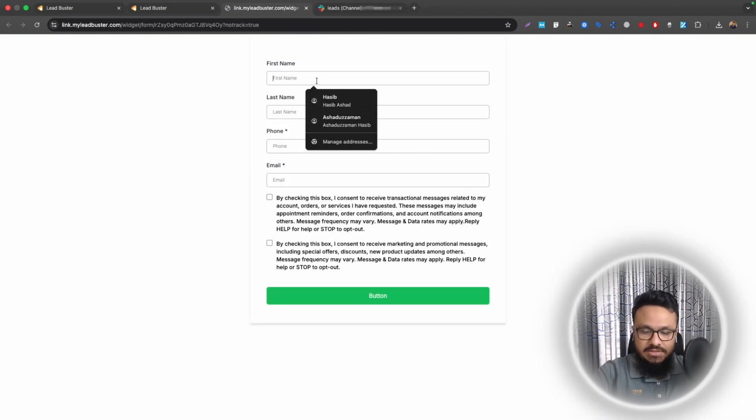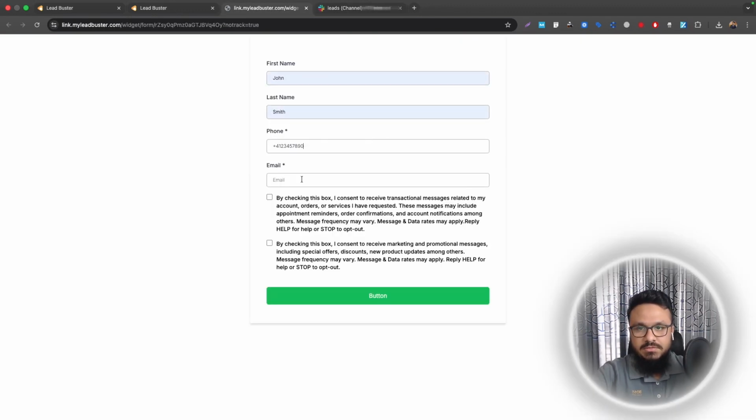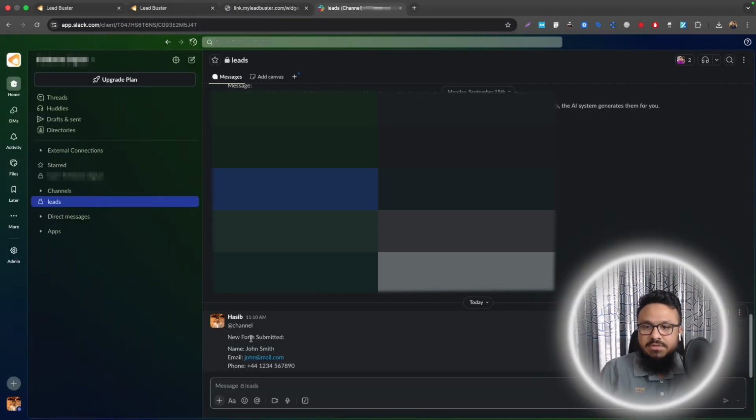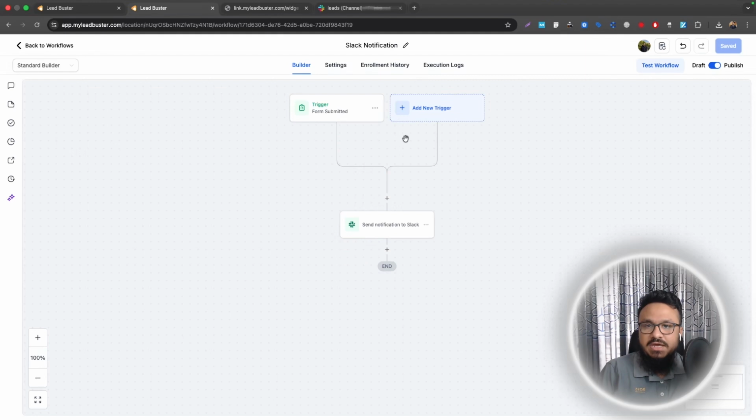So let's just test it. John Smith, right? And let's just submit everything here, button. This form is submitted, so the workflow should trigger a notification to the Slack channel. There we go. We just received a Slack notification based on a form submit, which happened because of this workflow.